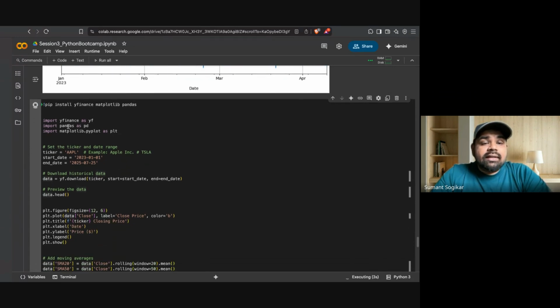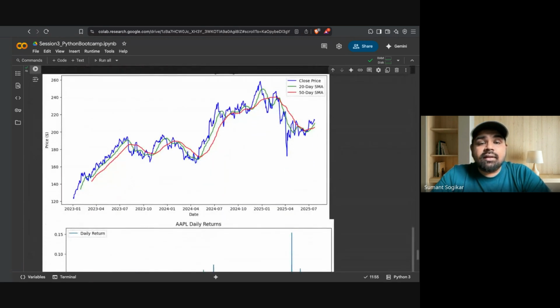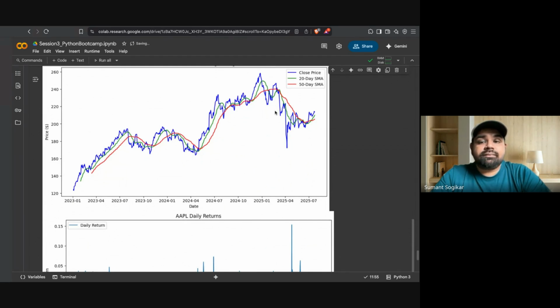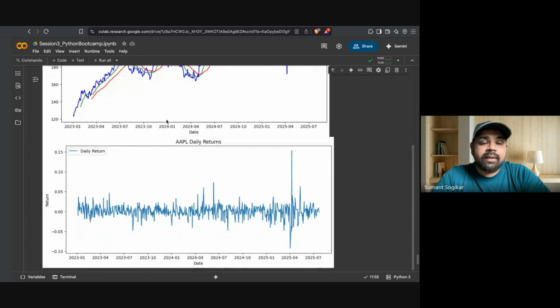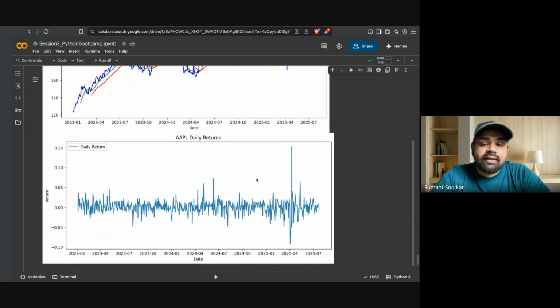what it does is that it installs these libraries first. Okay, and then it gives me this whole information, like a visualization of all the stock prices which have gone up and down from 2023 to 2025. Okay, I can make some analysis, and see what the daily returns are.